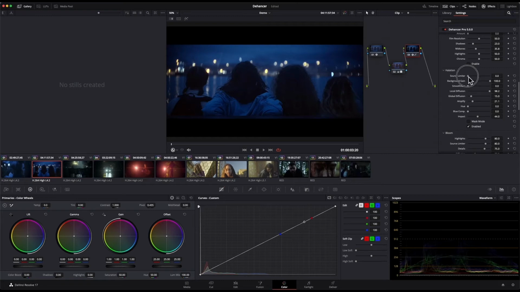You have some ways to dial this in. Source limiter is basically limiting which highlights, which level of white is going to generate this halation. We also can modify the hue to be a little bit more orange on this side, a little bit more red pink on this side. We can also amplify it, which makes the area much larger. We can increase global diffusion, and we can increase the overall impact.